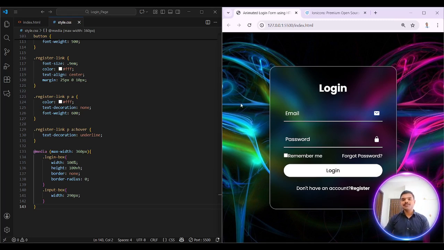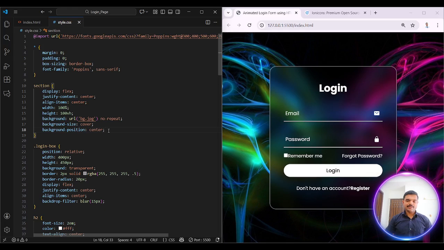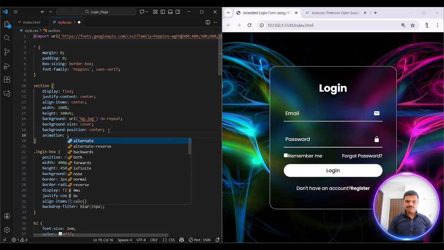Here is just an image. No animations are there. But what if I want to make some animations to this background image? How can I do this? So I will go to this section part. I will write down animation, animate background image, 5 seconds, linear, infinite.